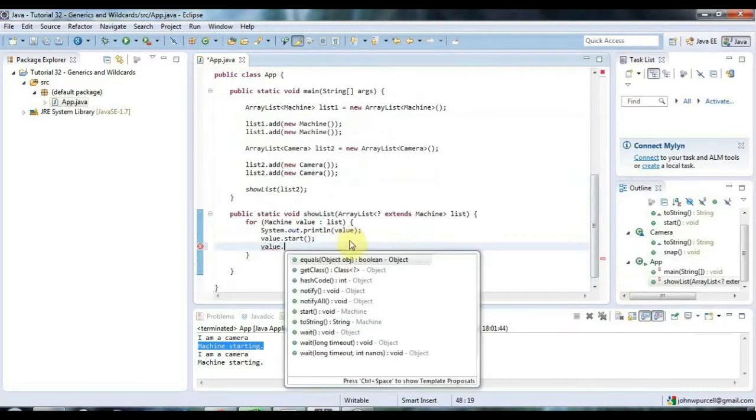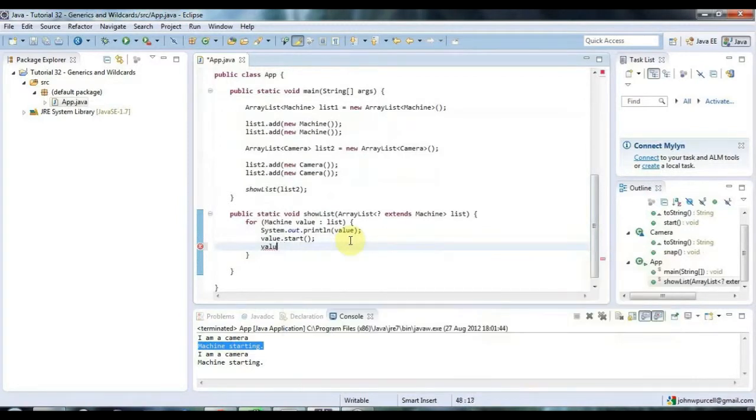because all I can call are machine methods. The reason's clear if you think about it, because all Java knows is that this list that's passed in contains some kind of object that extends the machine, but it doesn't know which object. The objects that extend machine here could have any kinds of methods, and Java has no way of checking what methods it has. All it knows is it's some kind of machine, so you can therefore call machine methods.